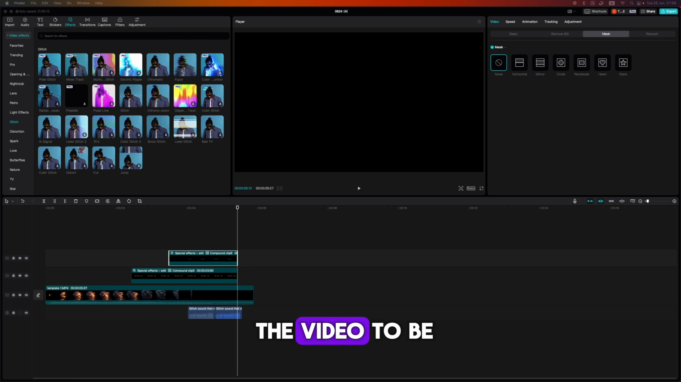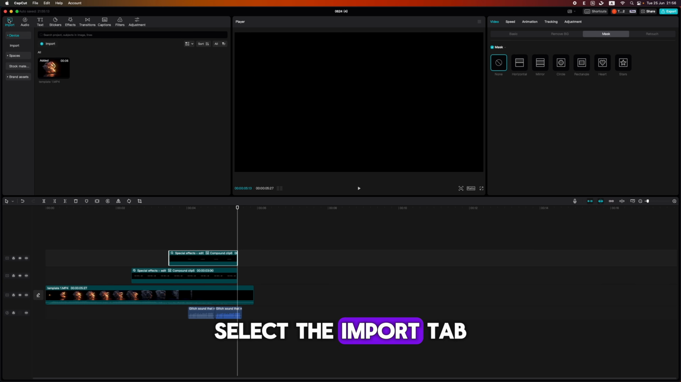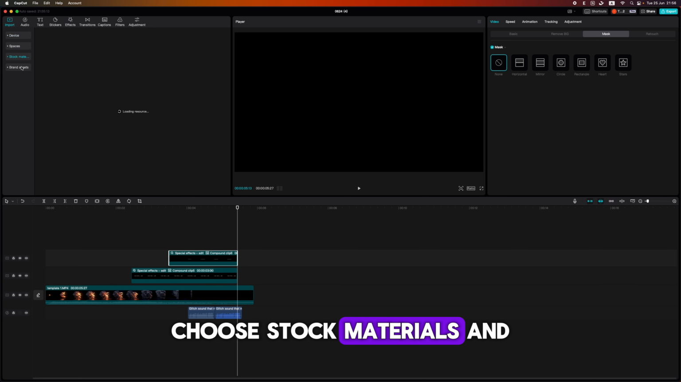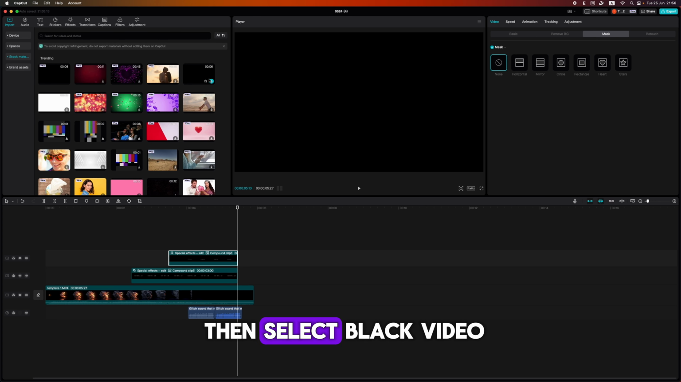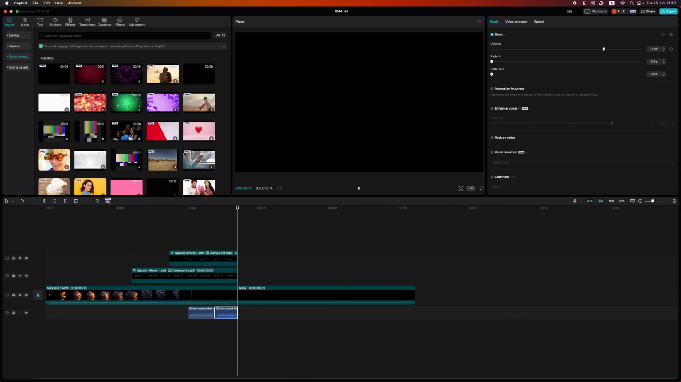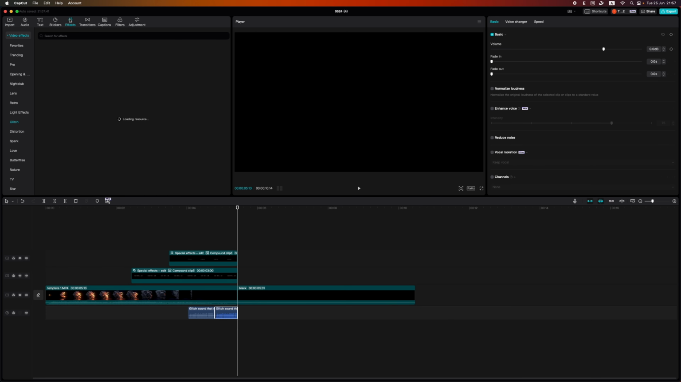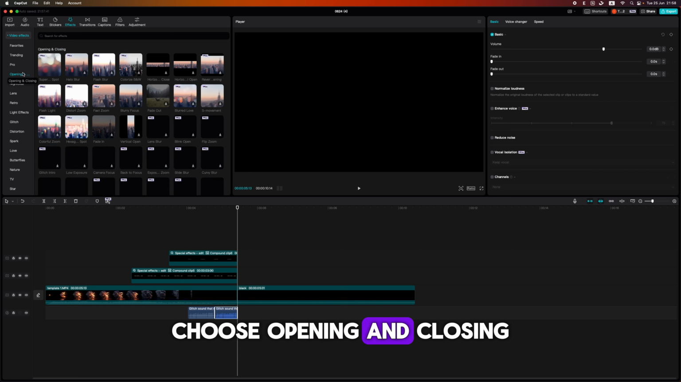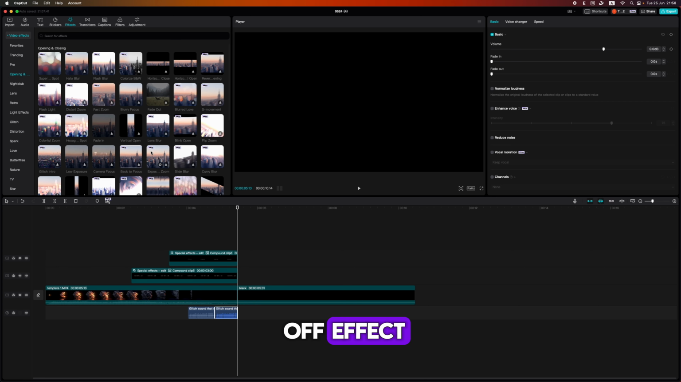Finally, since I need the video to be a little longer, select the Import tab, choose Stock Materials, and then select Black Video. Let's add another video effect. This time, choose Opening and Closing and find the TV Off effect.